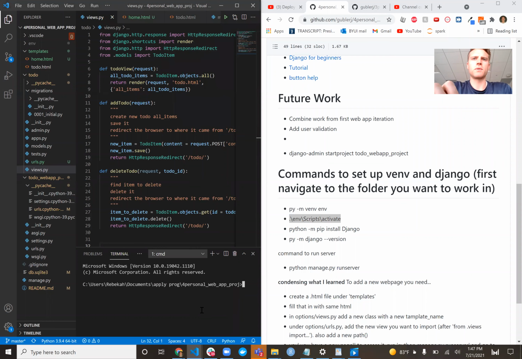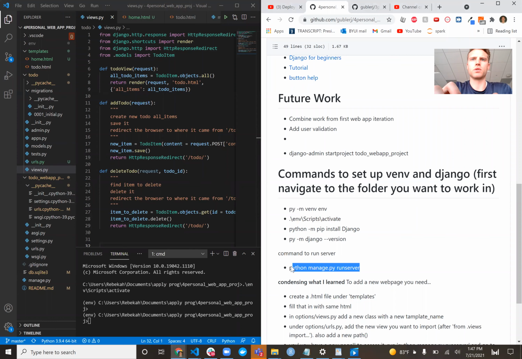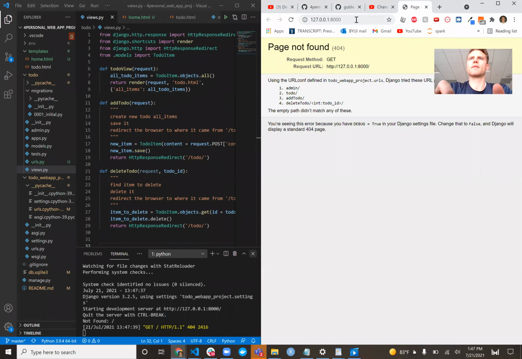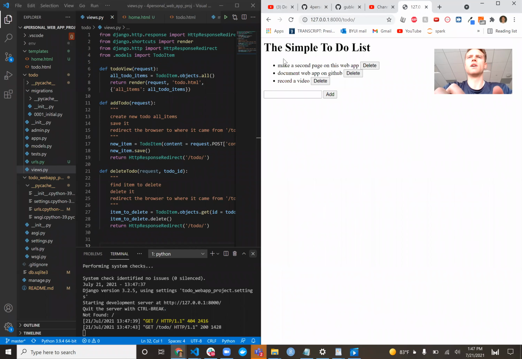So I'll open a terminal, start a virtual environment, and then we will run the server. And we'll go to this link right here. We just open to do. Now we have this simple web app right here.